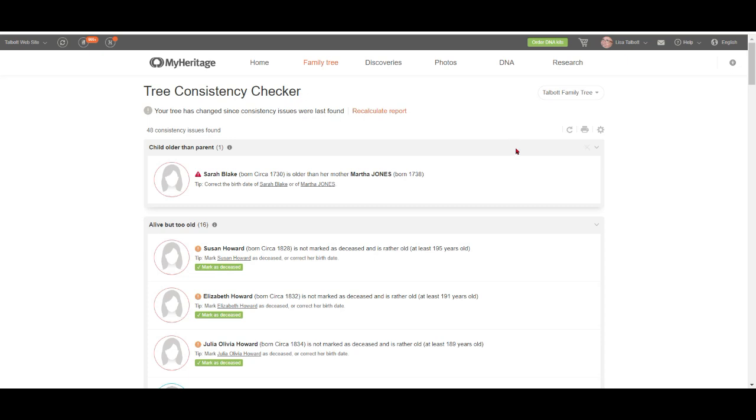But let's just take a peek at what they're looking at. Now, it is telling me here that I have a child that is older than a parent. So this is definitely a mistake. There's a problem with that particular tree, so I will need to go and look at it some more.